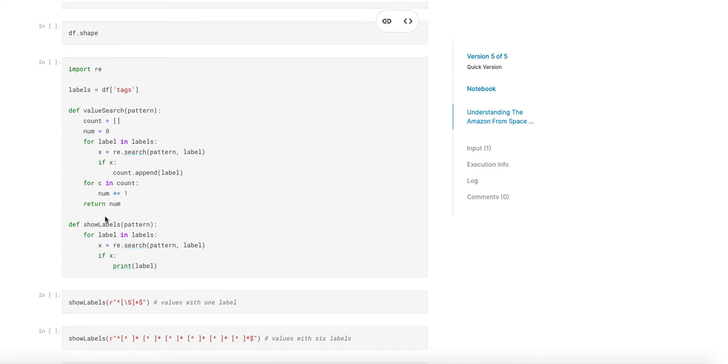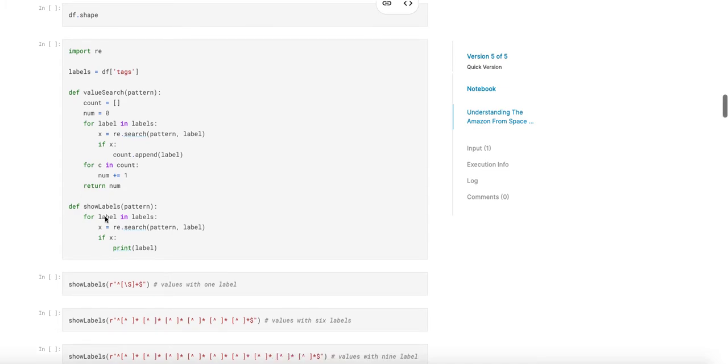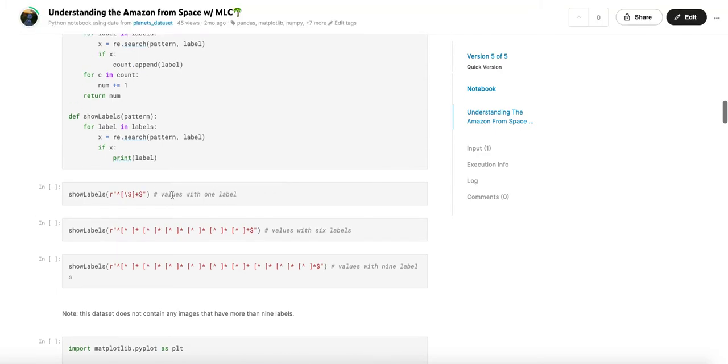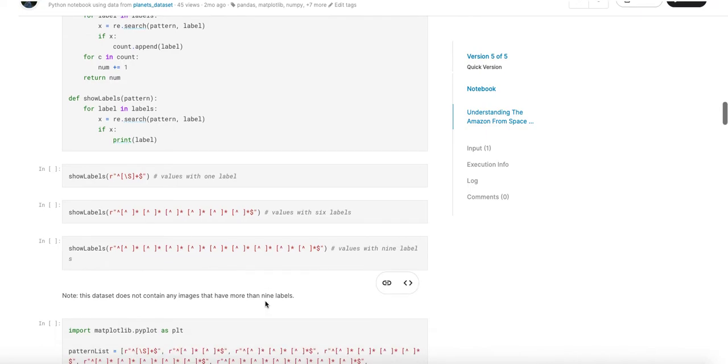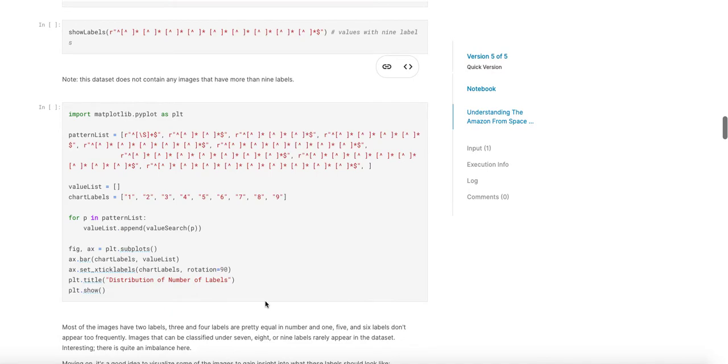go through the labels, and then figure out the distribution of labels. So how many test samples or training samples there are per number of labels. And then I just wanted to see some examples of the values with 1 label, some examples of values with 6, and some examples of values with 9 labels, just to make sure it's working. And then I use matplotlib, which is a data visualization library, and I'm trying to visualize the distribution of the number of values.